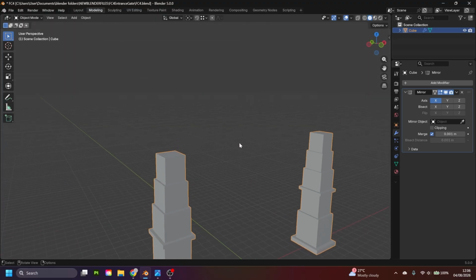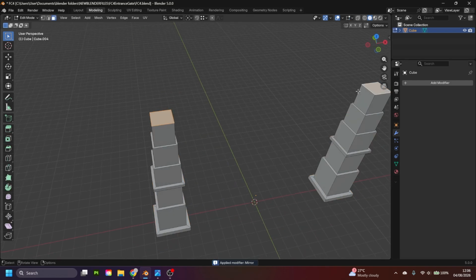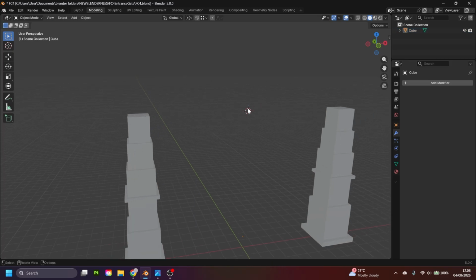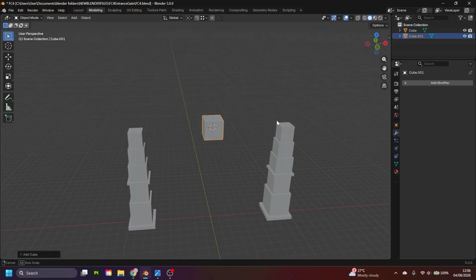Now the top is a little bit more complex than the bottom part. I'm just going to apply the mirror, and if I select this face and this face and then Shift S, cursor to selected, anything I add will spawn right in between these two points. So if I add a cube, it appears right there, which makes everything nice and easy.